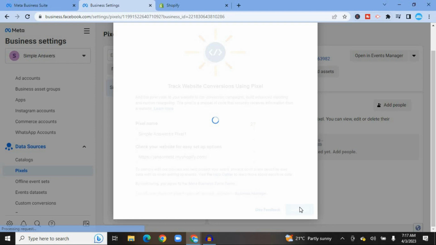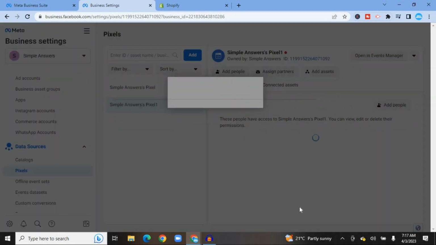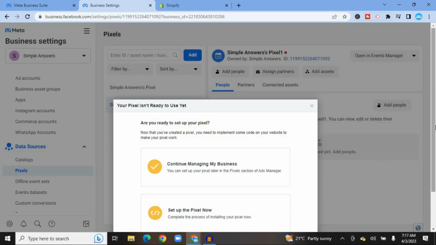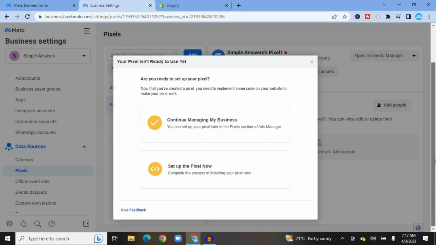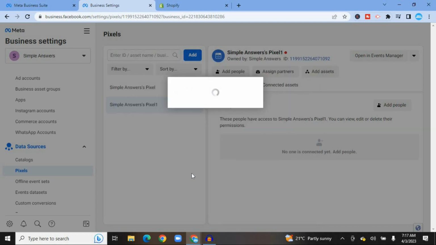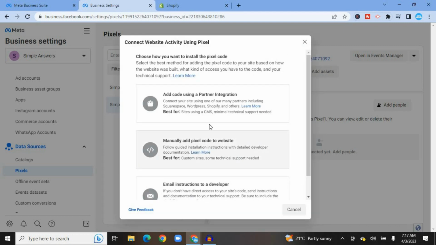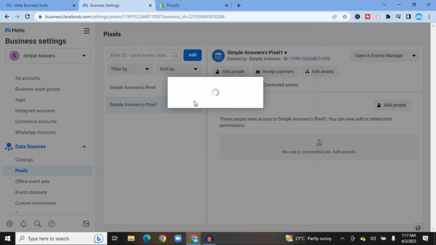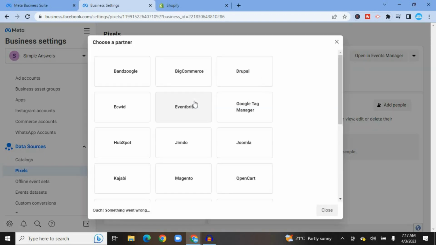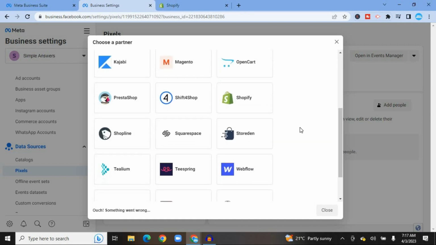Give it a few seconds to load up. Once it has loaded up, you will be redirected to this dashboard, and from here you will see two options, and we are going to tap on set up the pixel now. Then select the first option that says add code using a partner integration. You are going to be redirected to this dashboard, and all you'll have to do is scroll down and select Shopify.